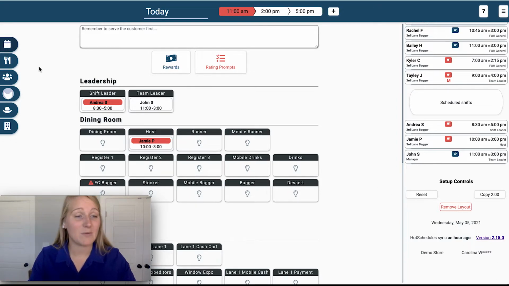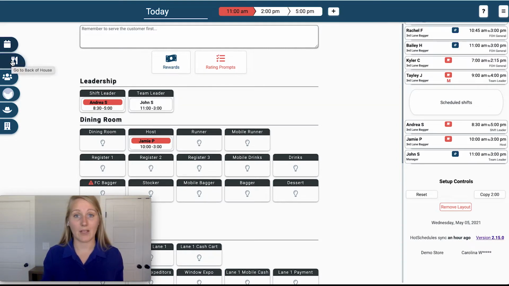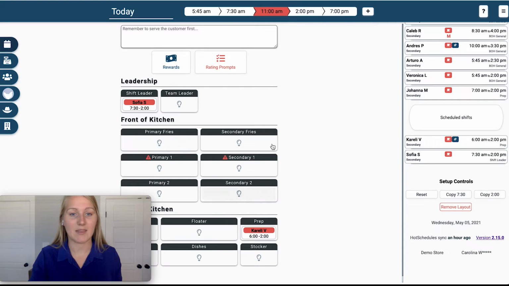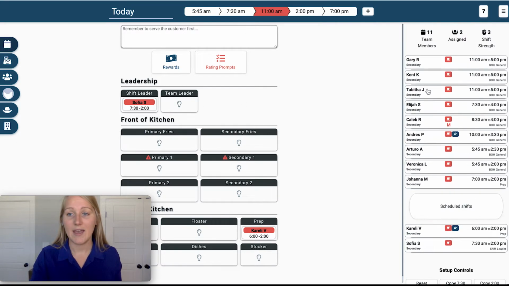Here on the left-hand side, we have a number of tabs that take us to different parts of the app. So this calendar icon is going to take us to this main page that we're viewing right now. This back of house tab is actually going to allow us to toggle between different areas of the restaurant. So for this particular store, we have the back of house and front of house options. If you click on that, you can see the positions are adjusted, as well as the setup times available. And if we scroll to the top, you can see the team members are adjusted as well based on who is back of house, who is front of house.